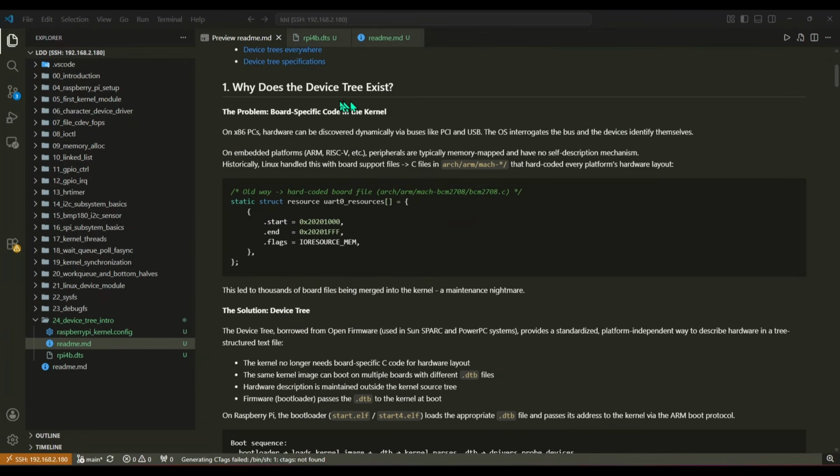Now we know what a device tree is. It is used to describe hardware. But why did the device tree concept come into play in the first place? On x86 PCs, hardware can be discovered dynamically via buses like PCI and USB. The operating system interrogates the bus and the devices identify themselves automatically. But on embedded platforms like ARM and RISC-V, peripherals are typically memory mapped and have no self-description mechanism.